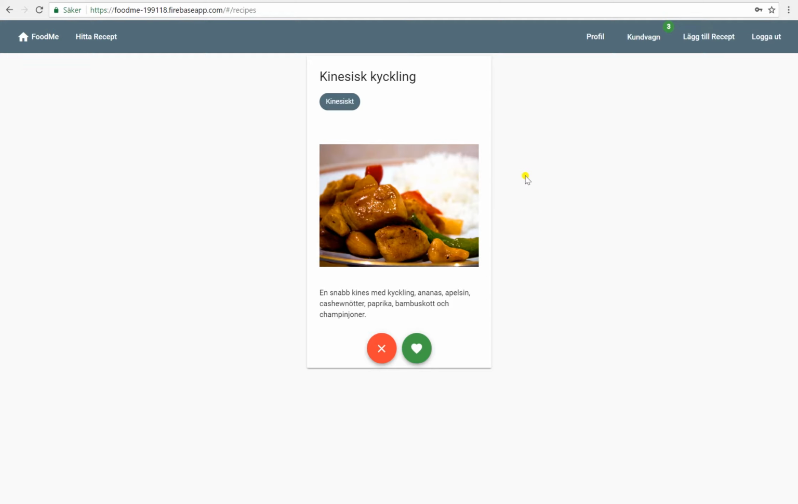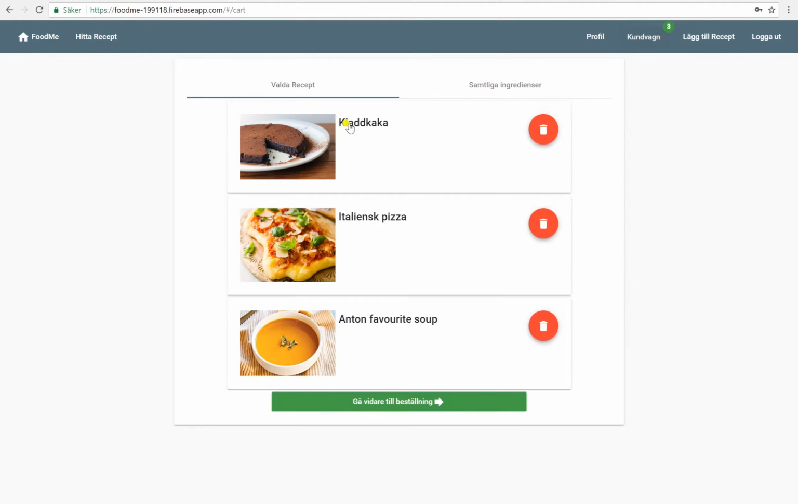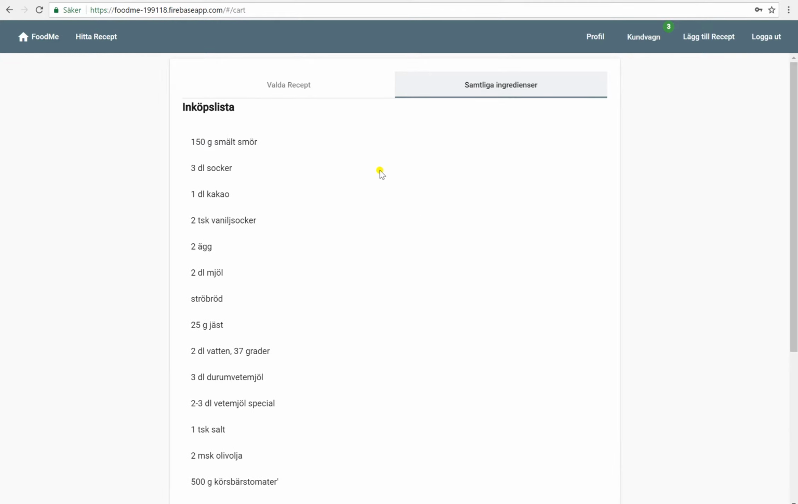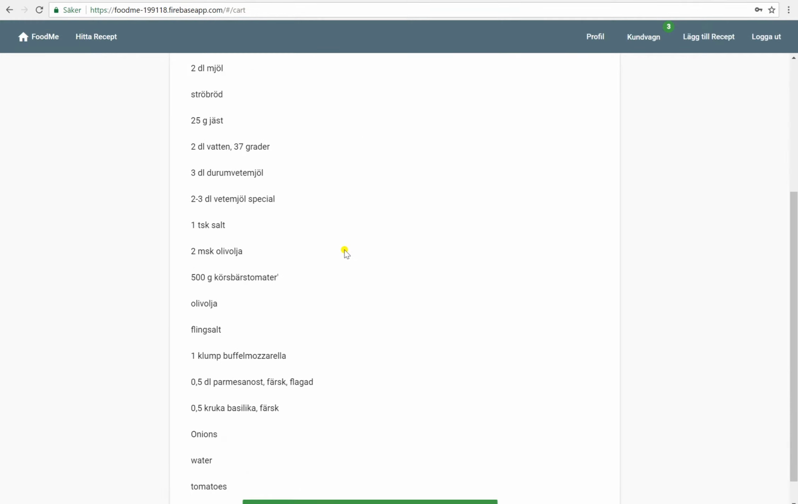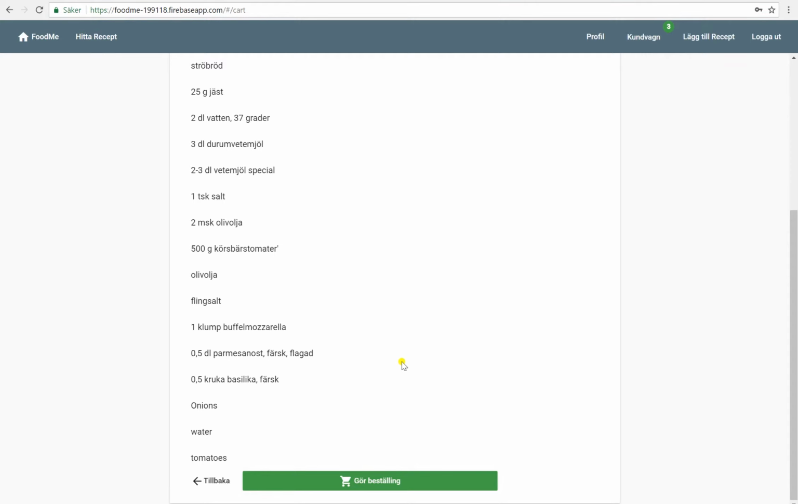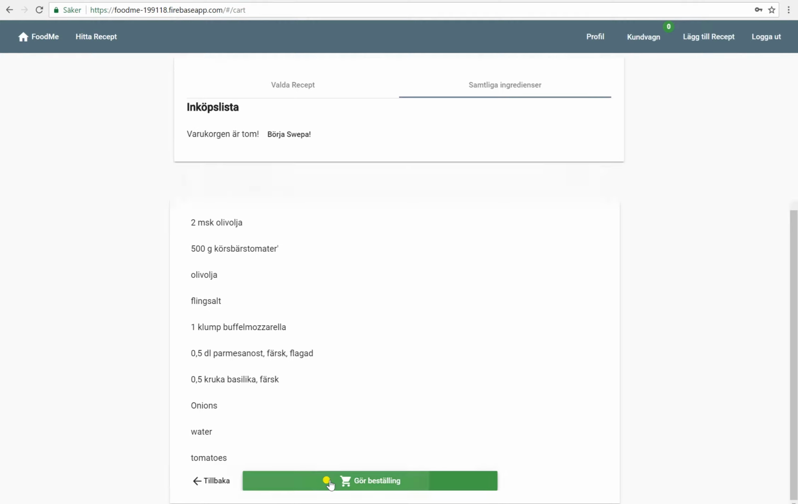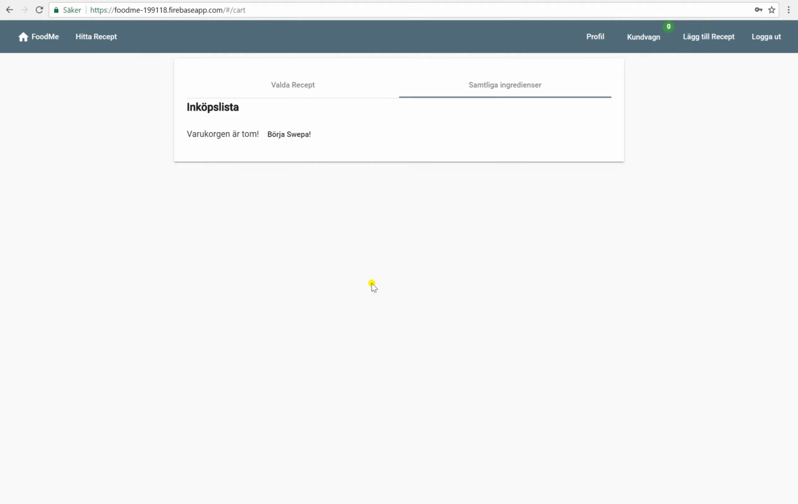And a future development is to integrate this with an online grocery store like, for example, Mathem. Maybe you could view all your recipes, view all the ingredients, see the prices for all the ingredients, add or remove ingredients, and then finally make the actual purchase for your chosen recipes. For now, the make purchase only empties the cart for you to start all over. But this is it for now, and now let's discuss our used frameworks.